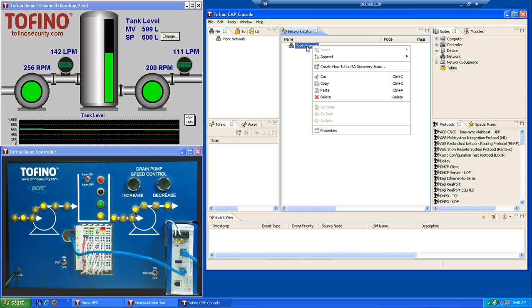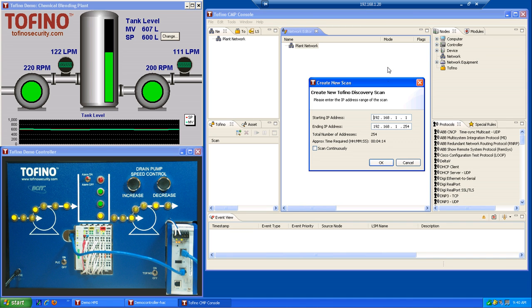So I'm going to right-click on the plant network icon, and I'm going to select this menu item, Create New Tofino SA Discovery Scan. When I select this menu item, a new dialog pops up where CMP asks me to select a range of IP addresses that I want to scan to find my Tofinos. Now, remember earlier I said the Tofino device itself has no IP address. So the IP addresses that I'm scanning are actually devices that are located on the other side of the Tofino.